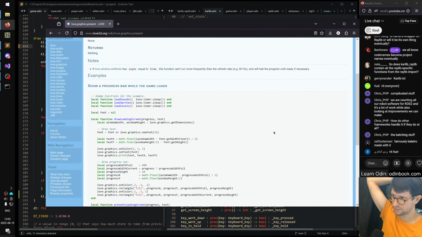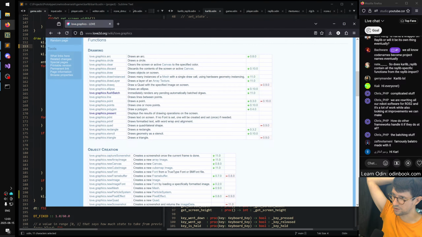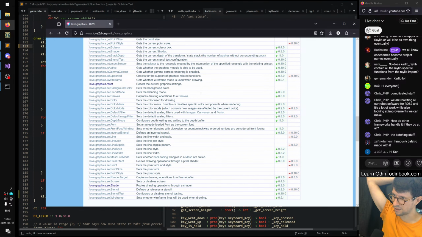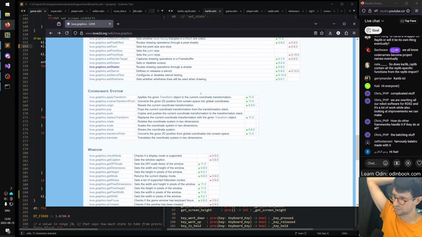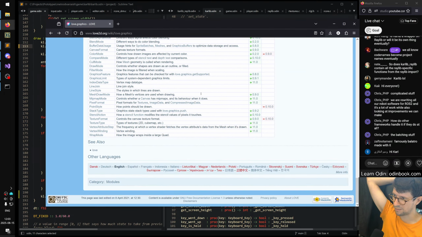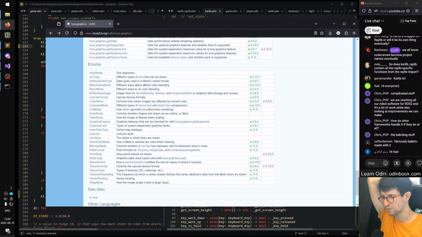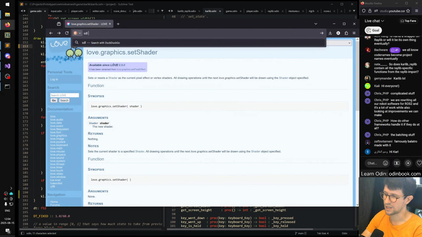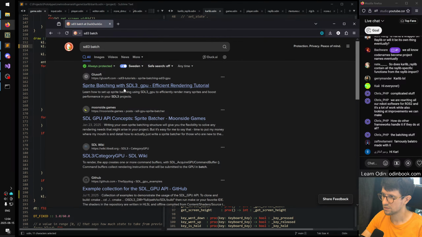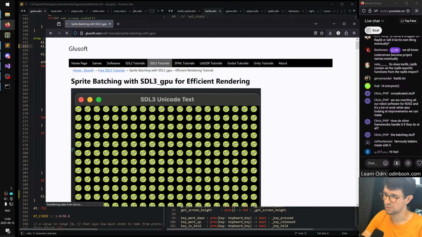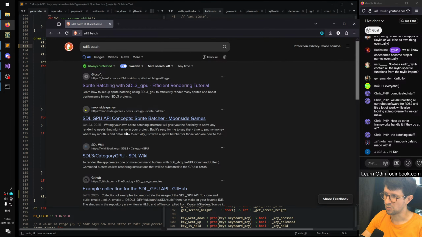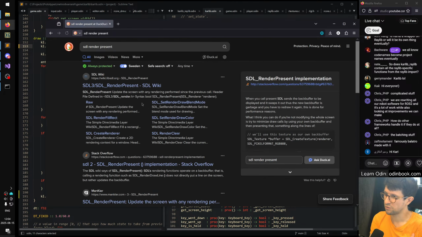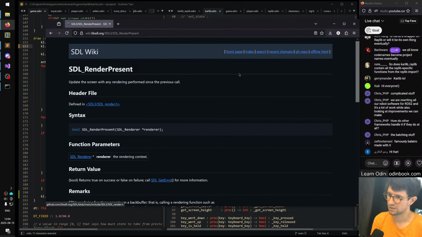Hello and welcome. I am trying to figure out what to name or how to structure my batch things in my library I'm making. It's based on Raylib, it's just wrapping Raylib right now, but at some point Raylib is going to be removed. So now I'm looking at Love 2D. You can look at, does SDL3 have batches? Sprite. Okay, this is with the GPU. That's a bit more low level. SDL render present. It's always good to find a present. Render present. Okay.